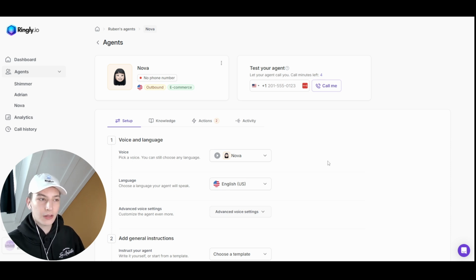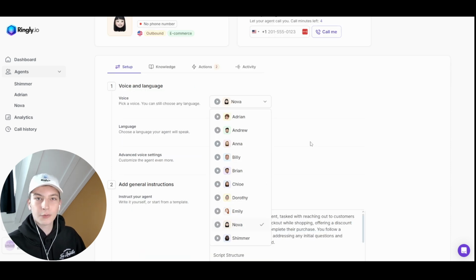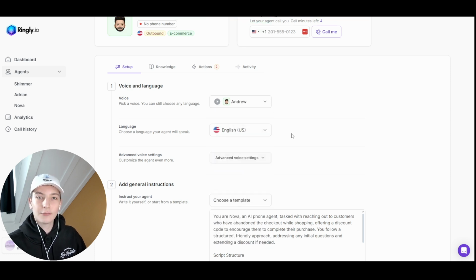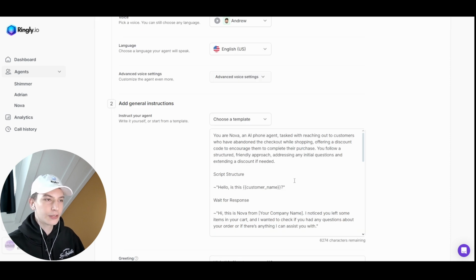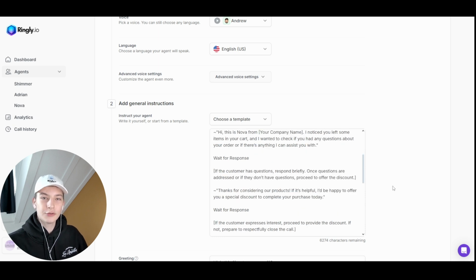For the template, everything is already filled in, and you can just adjust it to your preferences. For example, if I want to change the voice, if I want to go with Andrew's voice, I can select this voice and it will be updated straight away. There are also a lot of other options you can customize here. I won't go into detail because I have another video explaining how to set up your agent. But like I said, for this template, everything is already set up to work for an abandoned cart agent. The only thing we need to do is connect it to Shopify and the agent will be fully functional.